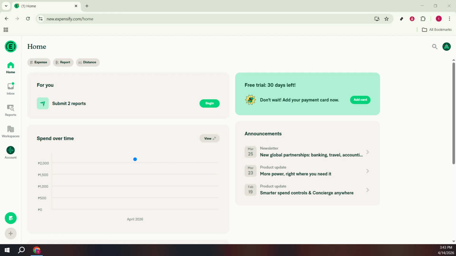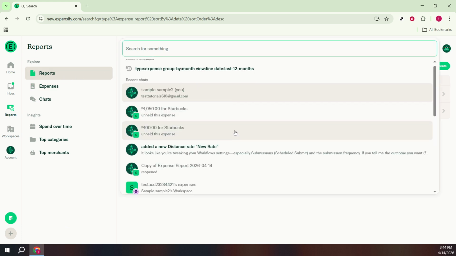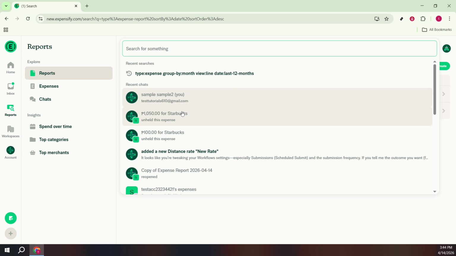Start on the home page in the new Expensify interface. From there, look to the left sidebar and open the Reports section. This takes you to the list of your expense reports, usually sorted by date with the most recent on top. If you have a lot of activity, use the search or filters to narrow it down by status or date so you can quickly spot the closed report you want to adjust.